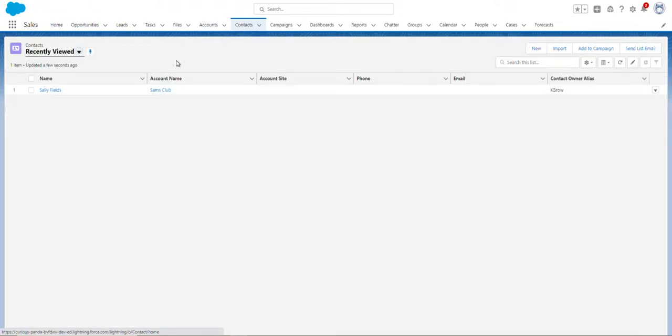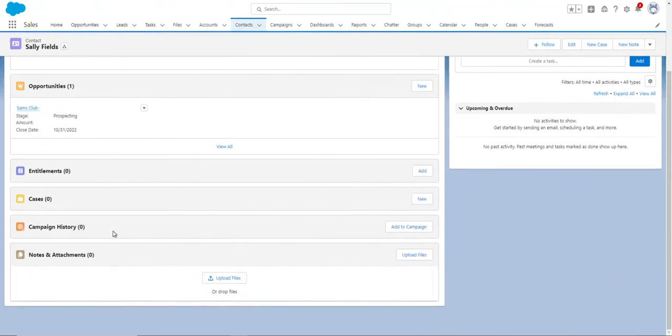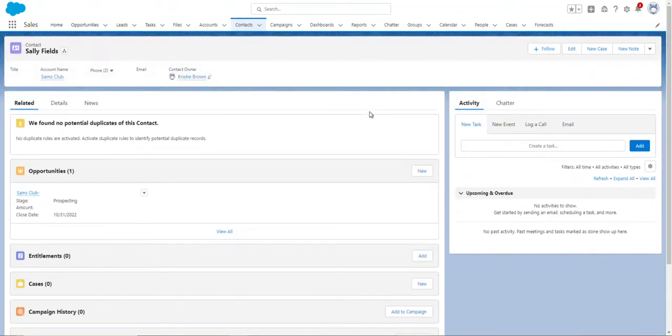Moving on to contacts. Again, I can see that Sally Field is my contact. Again, no duplicates. I can see the opportunities. Again, more information related to her. Notice a lot of these objects have the same things available for all of them. So again, your activity and your chatter. You have basically the same drop downs.